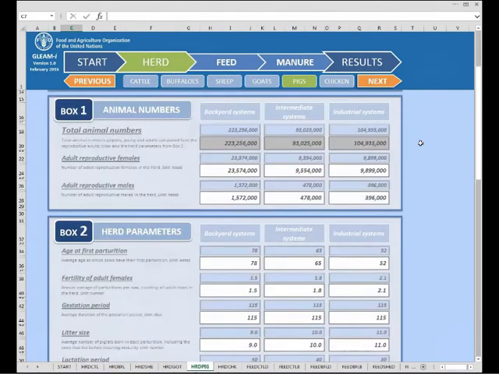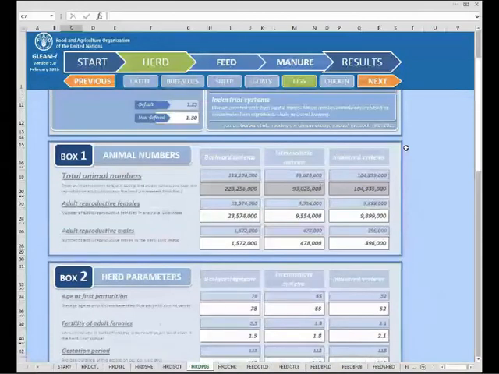What we can do this time is change the animal parameters, the animal numbers. So we're gonna increase the production in industrial systems by increasing the amount of reproductive females and also the males. So we're gonna go up to 10 million, and here we've seen that the total number has changed, because this is of course dynamically changing as we modify the parameters. And for fattening for reproductive males, we also can increase up to 400,000.